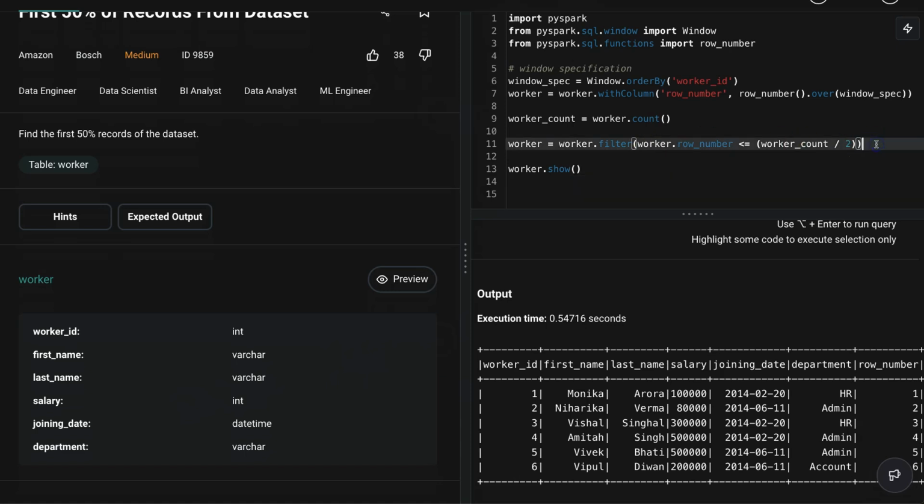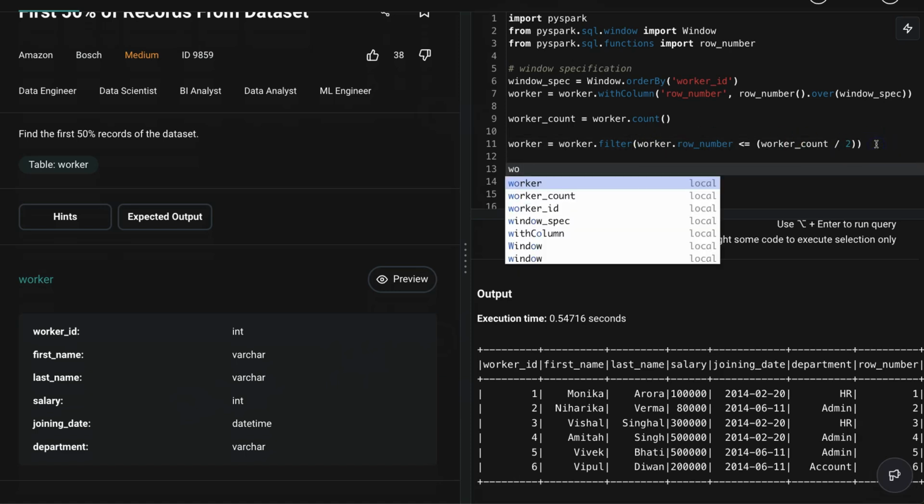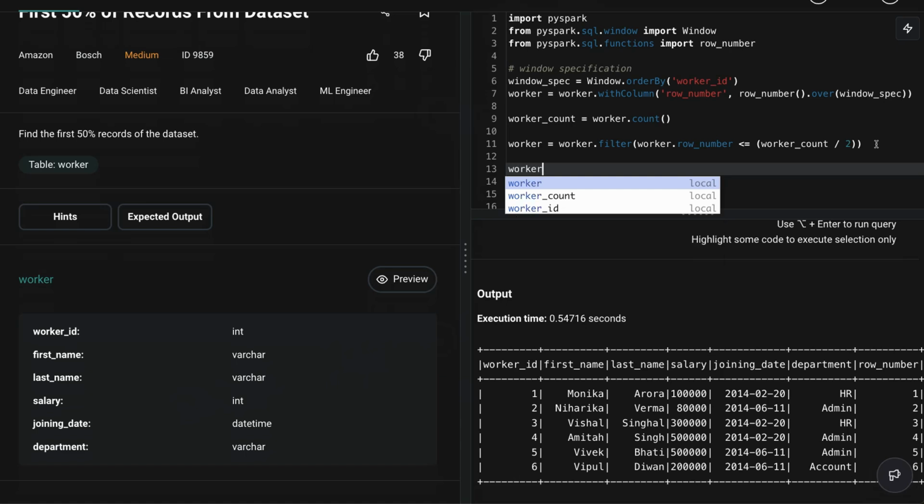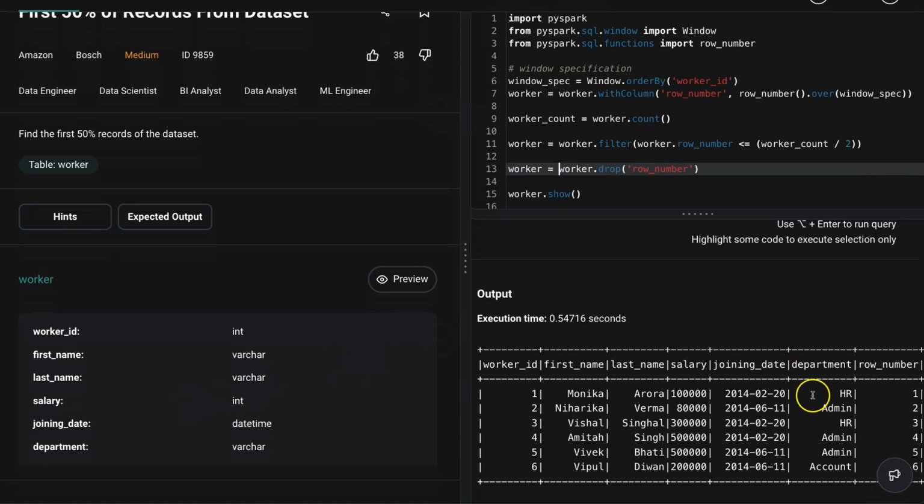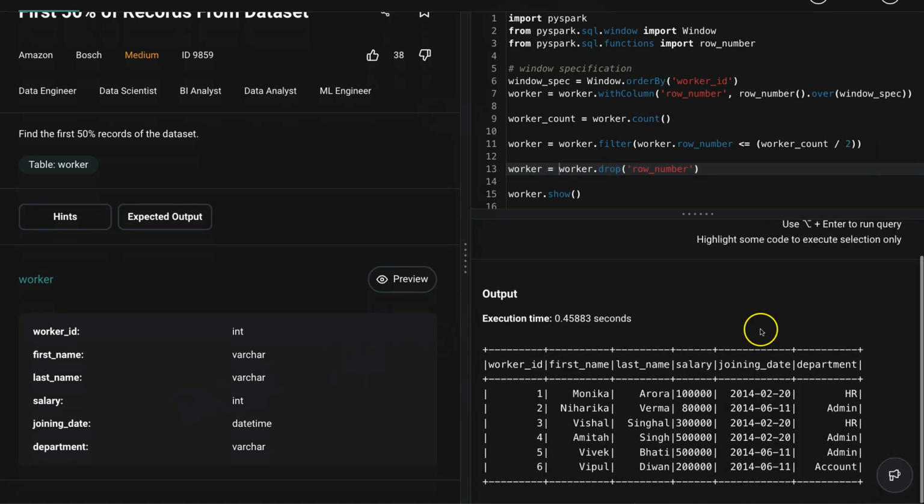How do you remove a column in PySpark? You do worker.drop. What's the column name? It's row_number. So you do worker.drop row_number, and let's assign this to worker. And now let's do worker.show, and we should not have that column anymore. So awesome. We used the helper column to help us out with our problem here, and we removed that column afterwards. So we have that now.